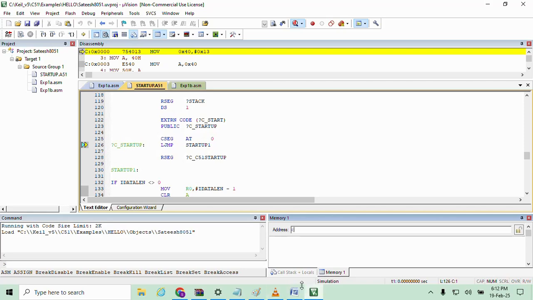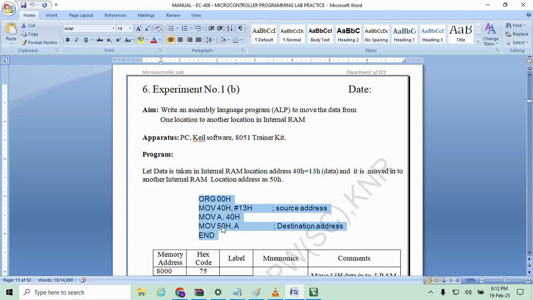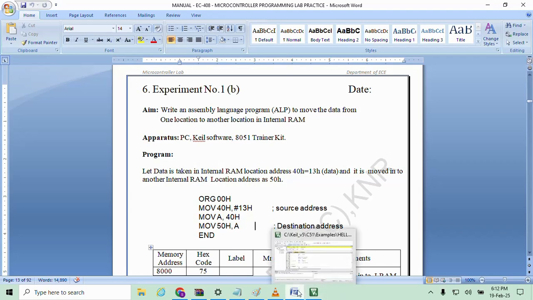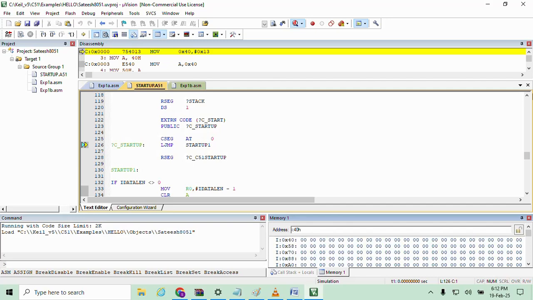Just look at the program: it uses 40H and 50H. 40H is the source address and 50H is the destination address. So I am looking here at 40H. For internal memory, that is I colon 40H. Remember 40, and you should also type H and hit enter. Look here, I colon 0x40 means internal memory, 0x means hexadecimal, 40 is the address. Here the contents are 0.